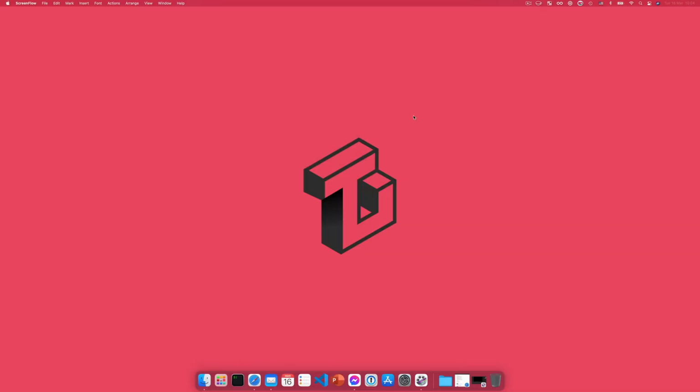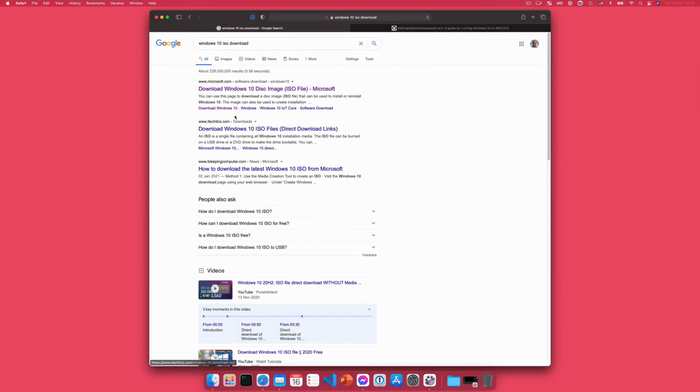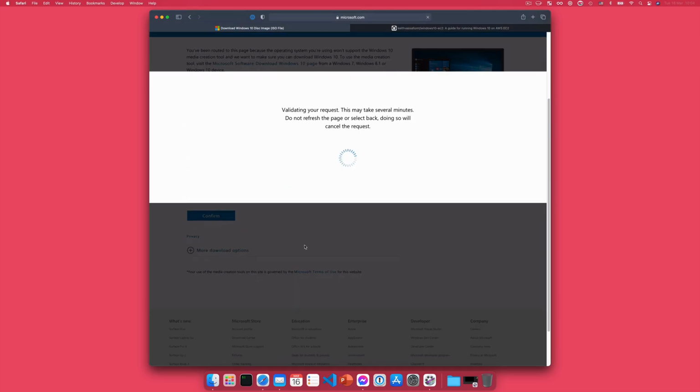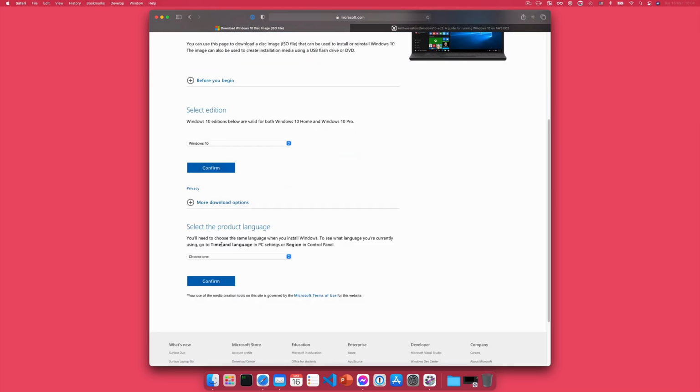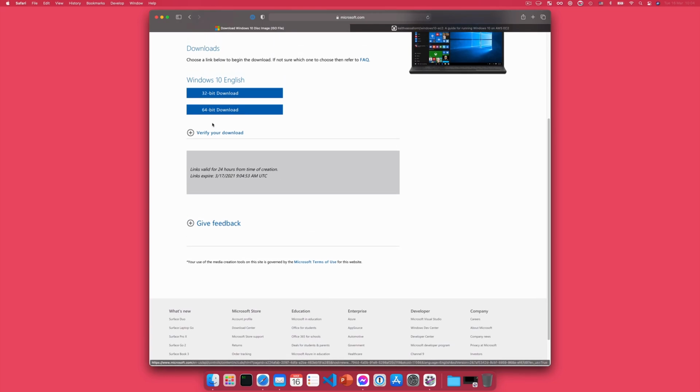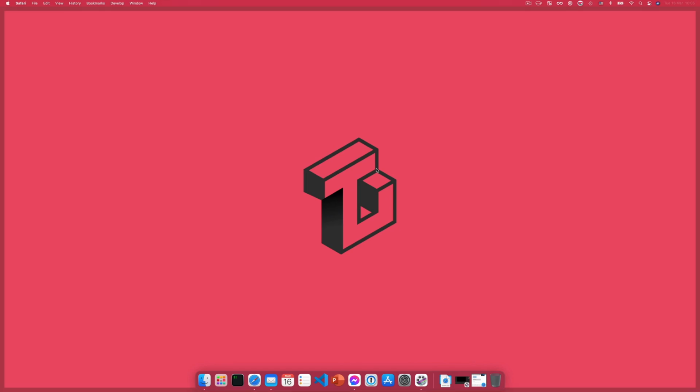Okay, so the first thing you'll want to do, if you haven't already, is to download Windows 10. So just go to Google or whatever, type Windows 10 ISO download, click on the first link typically, and we'll select an edition, Windows 10, confirm. We'll choose the language, which is English, confirm. And make sure you choose the 64-bit download. And that download, as you can see, has started. Now, in the meantime, we'll create our VM.